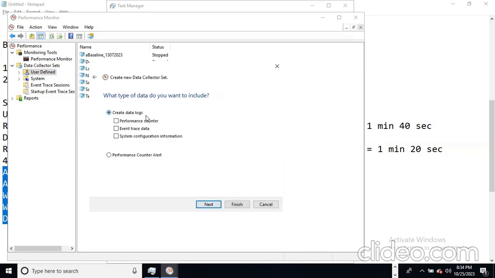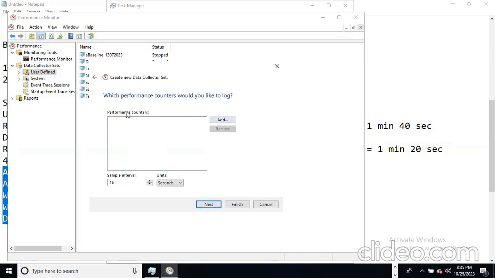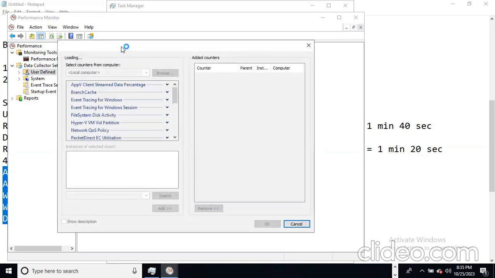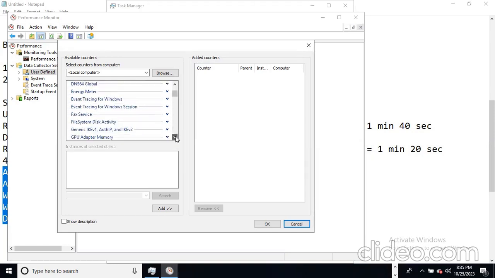Here it asks for the data logs. What data do you want? We need performance counters. We'll select that and click next. Here you need to add the performance counters. Counters are nothing but CPU and memory. So just click on add. These all will be counters, nothing but CPU utilization and memory utilization. CPU is nothing but processor, so you need to check processor here.